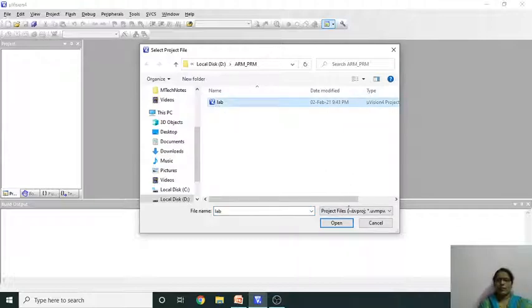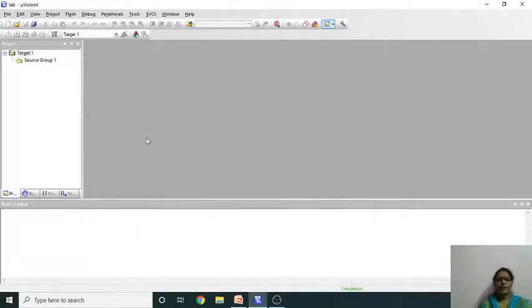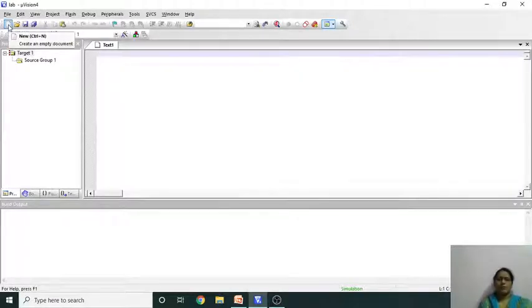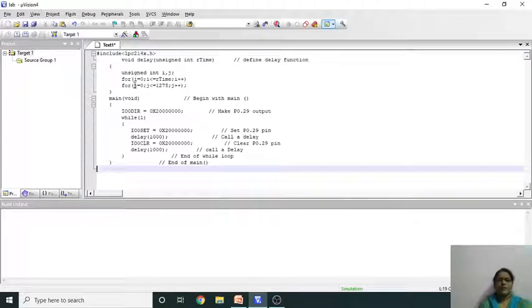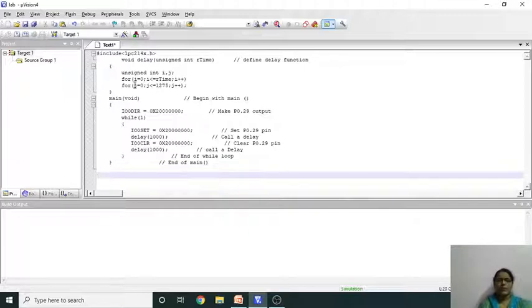Open this project. Now to write a program we need to have a new file. So create a new file, then write the program. Just to save time, I have copied from the PPT and pasted here the same program which you have written just previously. Now save this one. To save this, press Ctrl S.